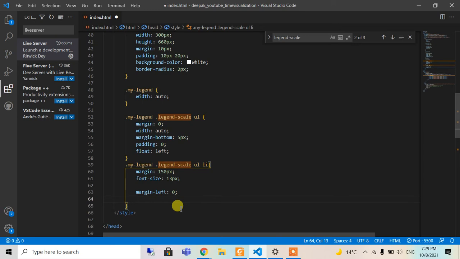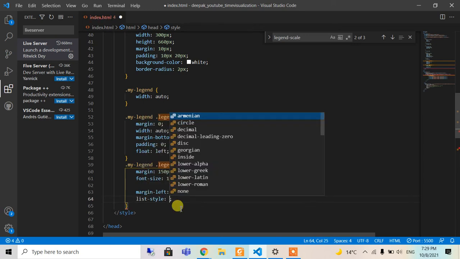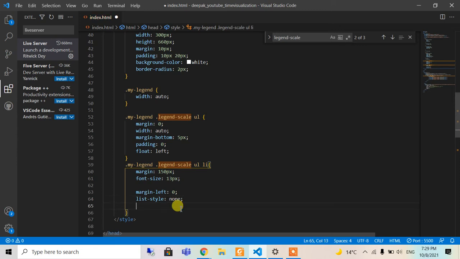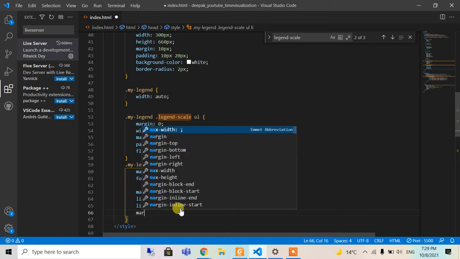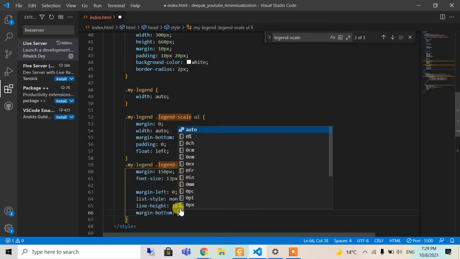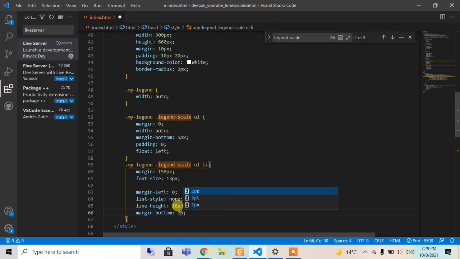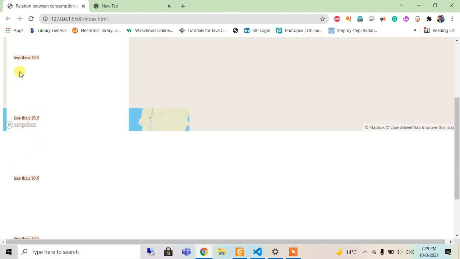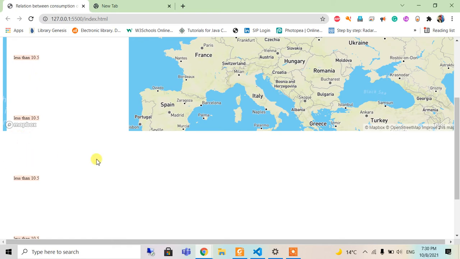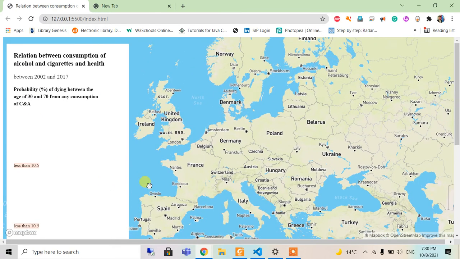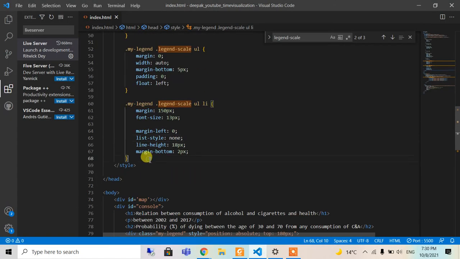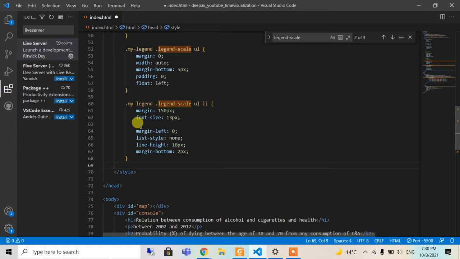I will just remove these things and list style none, and line height 18 pixel, margin bottom will be 2 pixel, and let's save it and see what change happened. So it has some margin over here, and again we have to do it for the span. So font size is okay and list style is okay.